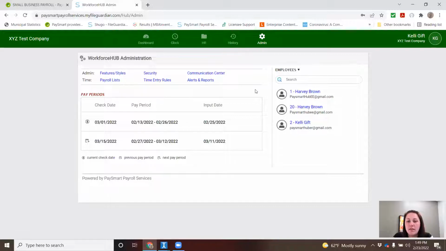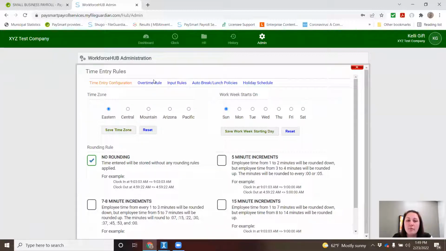And the holidays and the breaks are set up under time entry rules. When you first come on with PaySmart and you want to set up the online time clock, we would provide you a document to fill out with all of these questions in it. So we set up the time clock in the beginning.